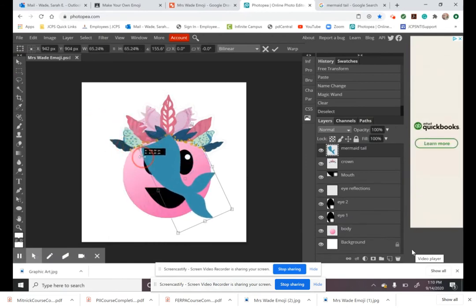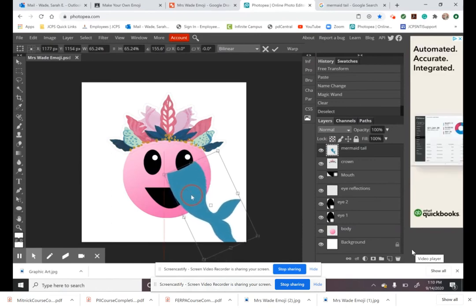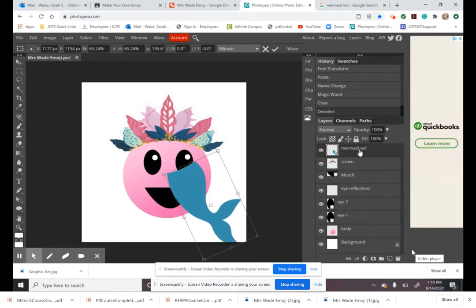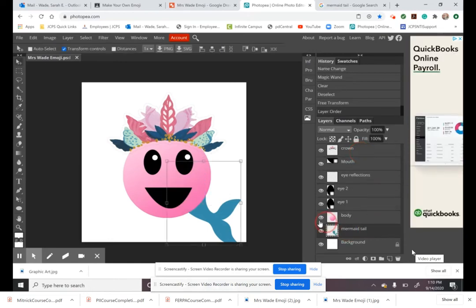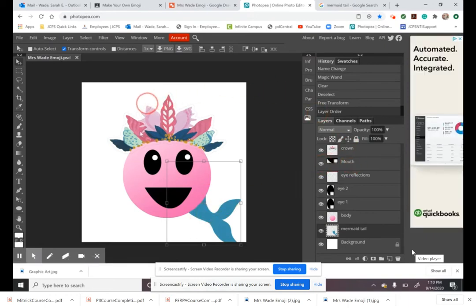So keep in mind, you guys are creating your own personal emojis, so you can be adding any kinds of details that help you personalize your emoji. My emoji is a mermaid, so that's why I'm using details associated with a mermaid. I'm dragging that tail down below my body layer so it goes behind my body. But if you're making your own personal emoji, you're thinking of details for something that makes this emoji personal and unique to you.